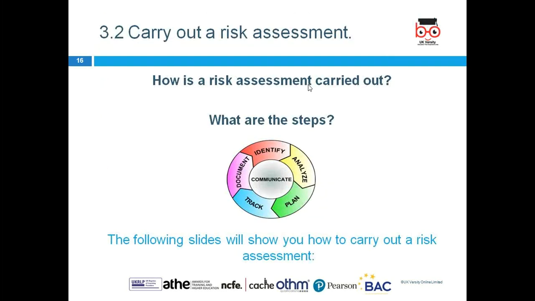We'll go on to 3.2 again. Unfortunately, this one is a bit long as well. Hopefully, it's not too bad. So we talked about what a risk assessment is and why we do them, and now we're going to talk about how to carry a risk assessment out.